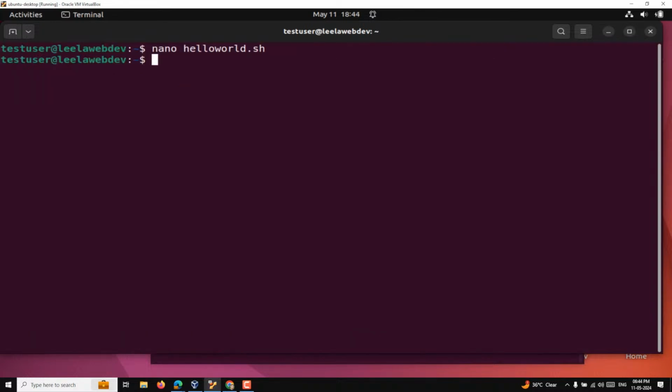So now we have written it. In order to execute this, we need to write bash hello_world.sh. That's it. Now you'll be able to see the output has come.